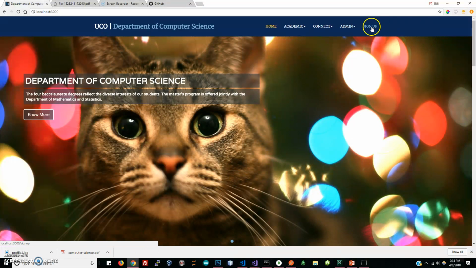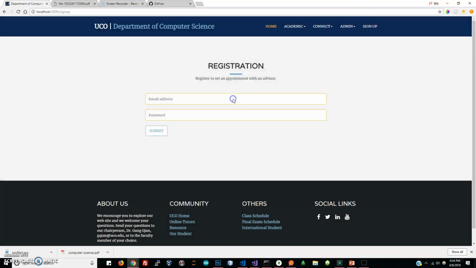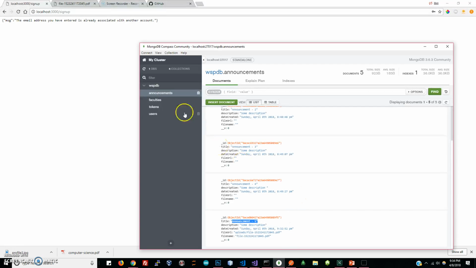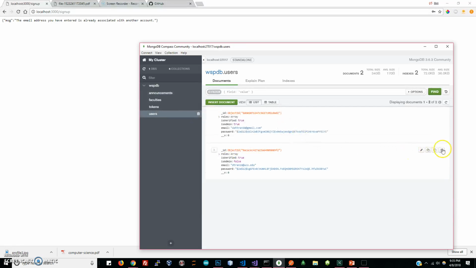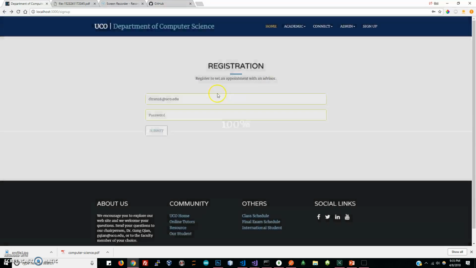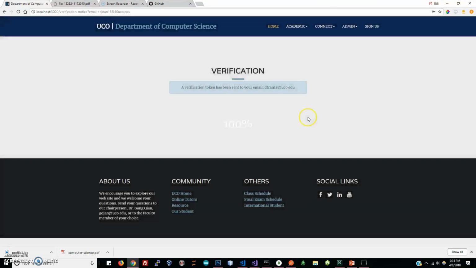So I'm going to go ahead and go to the sign up page, and I'll enter in my email with some password. Oh, looks like the account was already created, so I'll remove that account and I'll try again. Here I get the verification page. The verification token is sent to your email.